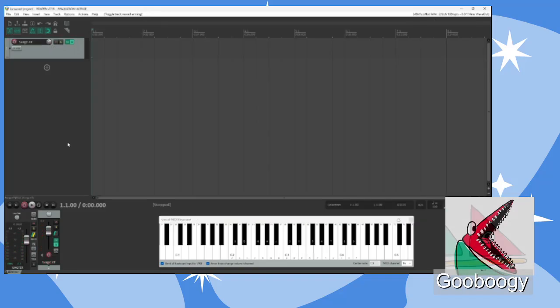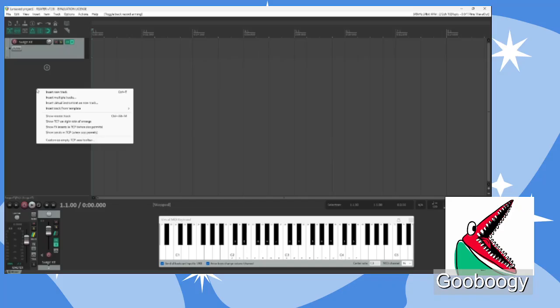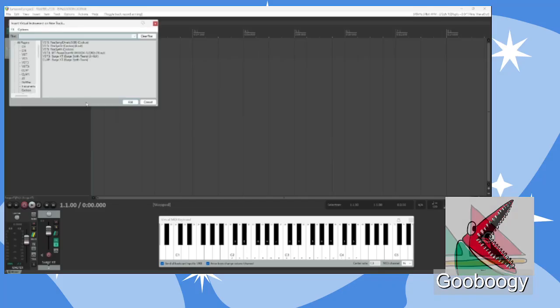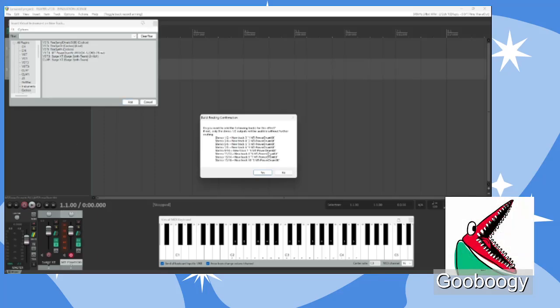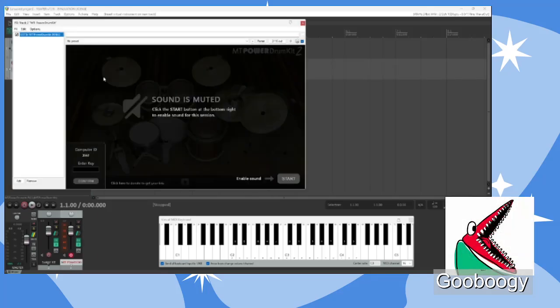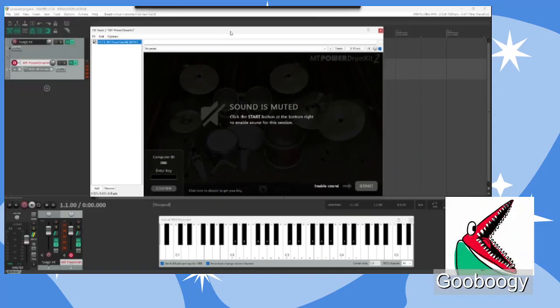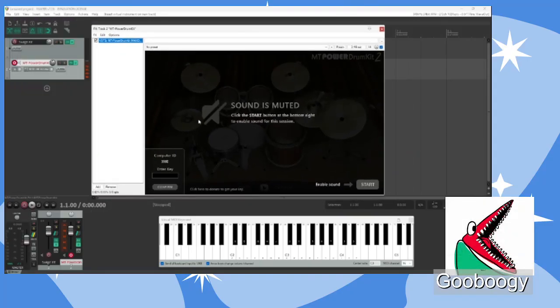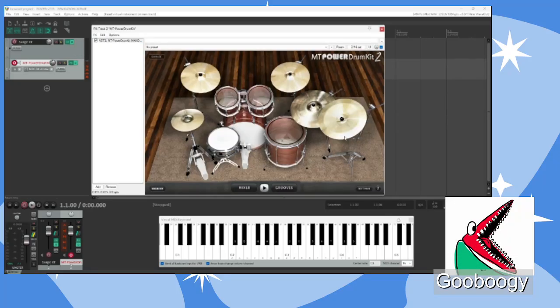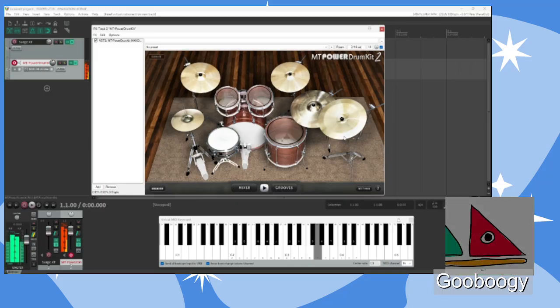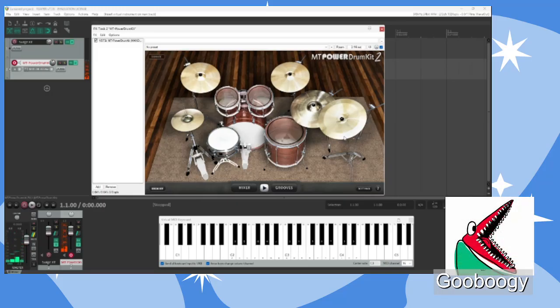The next virtual instrument we're going to look at is called MT Power Drum Kit. The thing about this plugin, this is also another one that we're going to click no, because we don't need to do all that. This plugin, every time you open a project in Reaper, it'll be muted. So you'll have to open this up each time to click start, and then you'll be able to hear the drum sounds.